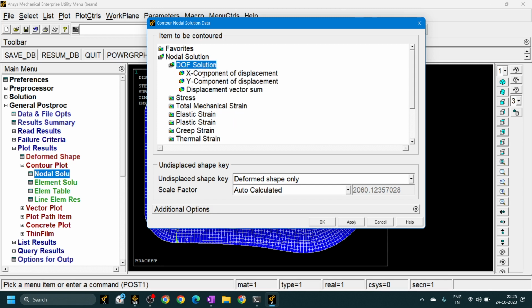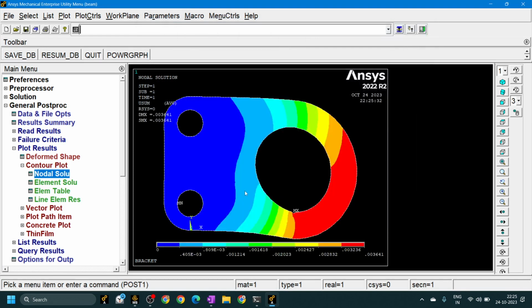Okay, here we can see the x component of displacement, y component of displacement, then displacement vector sum. Displacement vector sum will show the complete displacement. Okay, we'll click on this and we will click on the OK button. So it will show us the complete displacement. Okay, so this is the complete displacement.